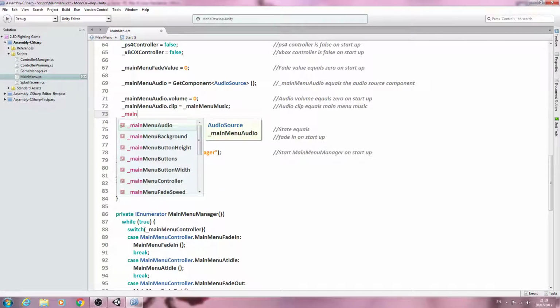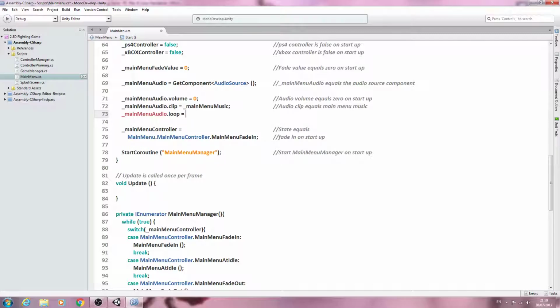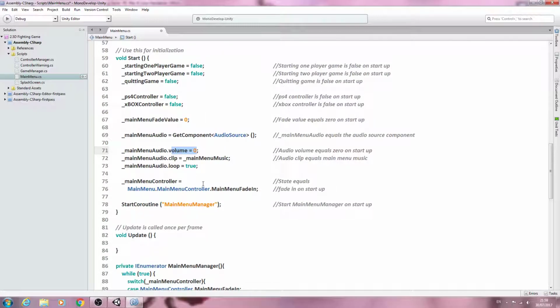We'll come to the next line. So main menu audio once again, dot loop. I'm going to set mine to be equal to true. We'll close the line off. So this just means that if the player doesn't press any buttons and we remain in the main menu, the music will keep looping over and over again, but without the fade. And you'll see how that works later on. If you don't want yours to loop, just change this to false. That's all you need to do. So set audio to, and in fact I've forgotten to put in the little slashes, set audio to loop.